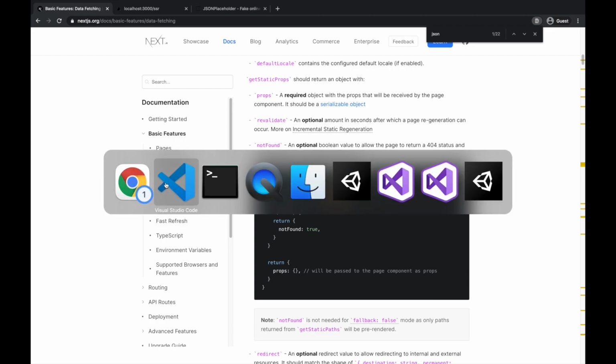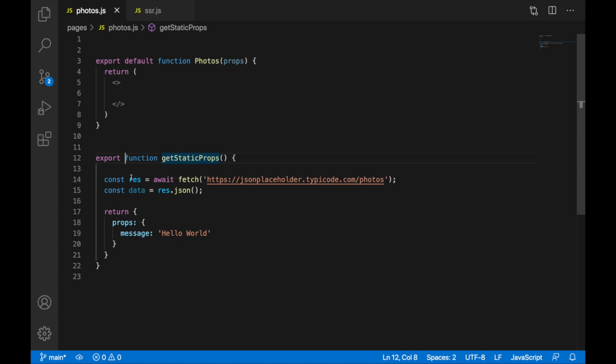Okay, so let's go back. Since we are using async and await here, we need to mark this function as async, all right? And I will get here await response.json, and this data will pass as photos, and it will pass here data. Okay, and just to show this data, I will write here a map function.